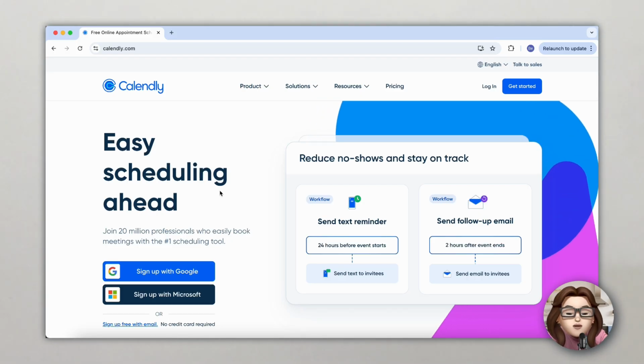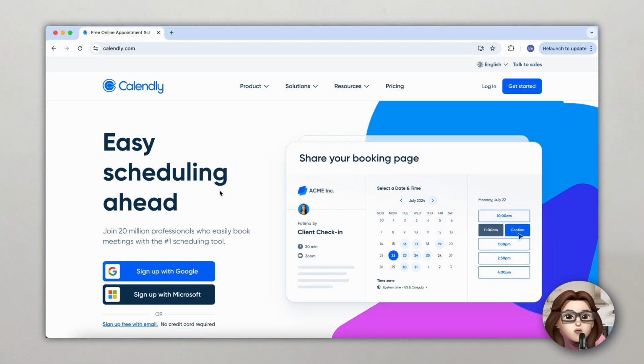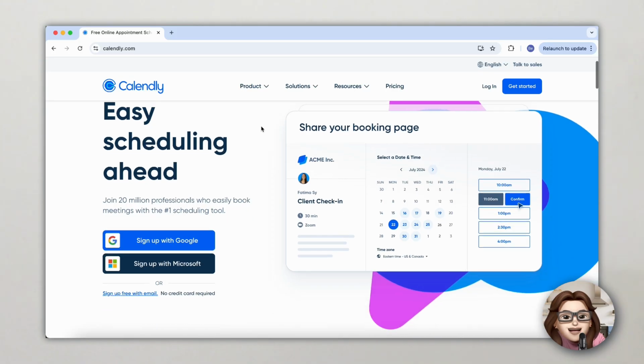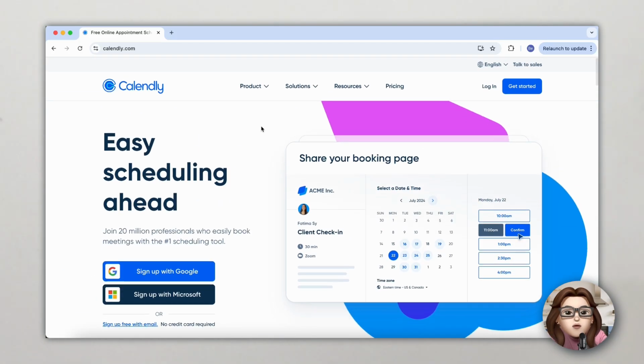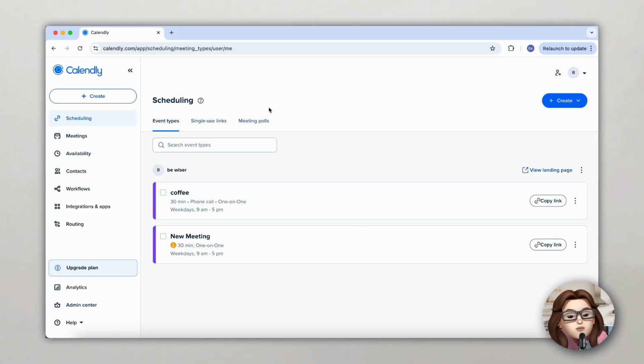Today, I'll show you how to block time in Calendly so you stay in control of your availability. Whether you're managing a busy schedule or just want some personal time free from meetings, this feature will keep your calendar organized. First, log into your Calendly account and head to the left-hand side of the screen.